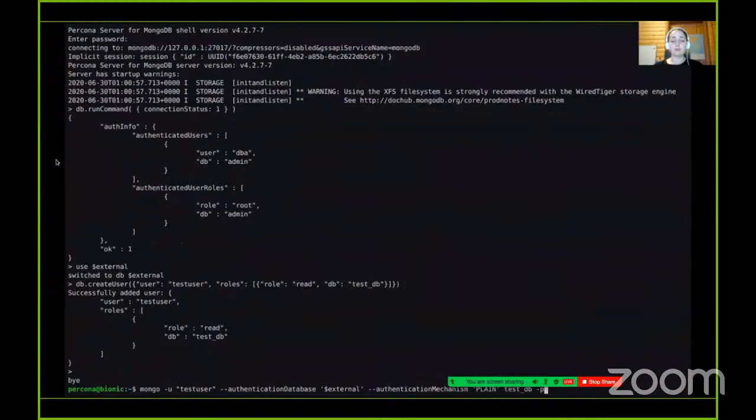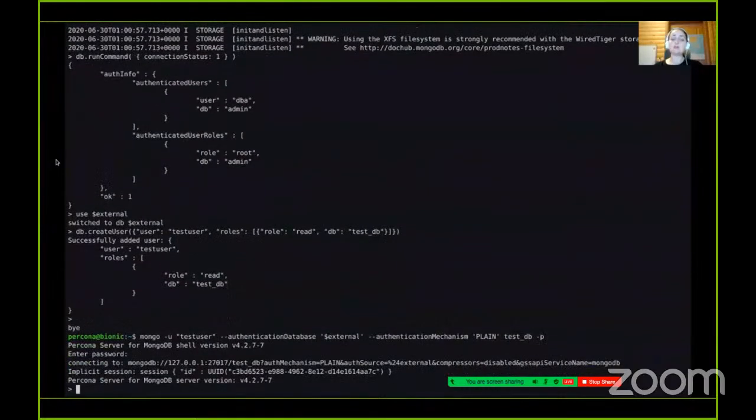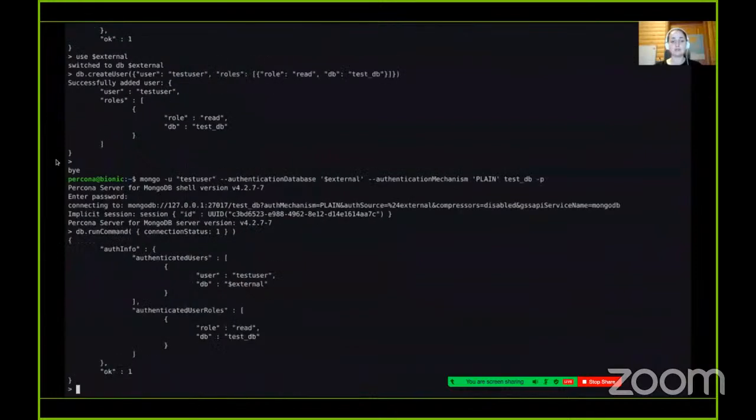What we need to enter here is username, authentication database, which is $external, and authentication mechanism, which is plain. So let's try to log in. We need to enter a password. And login is successful. Let's try to check connection status.